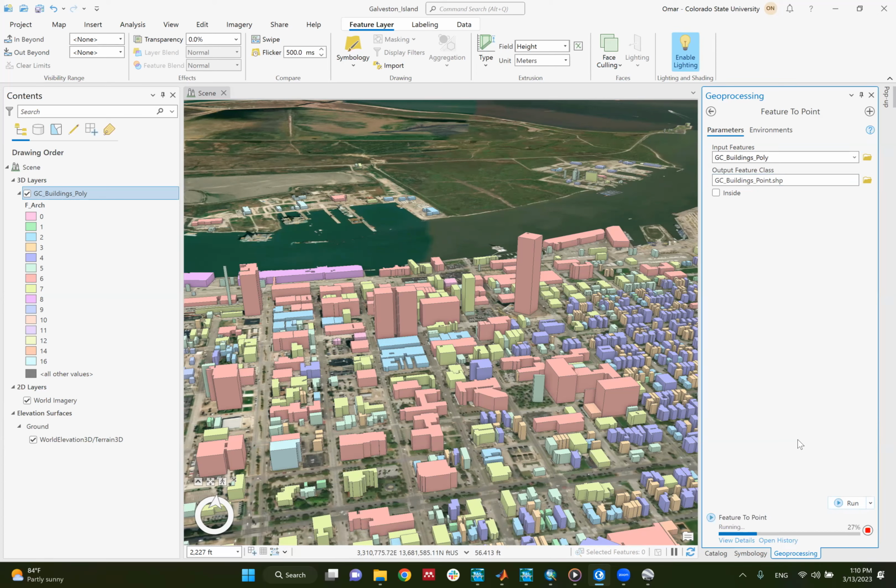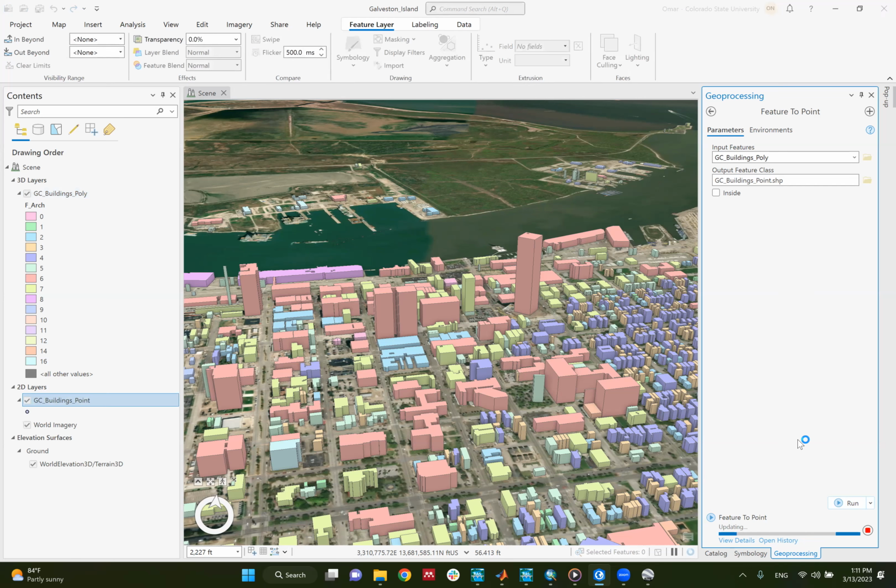And once you run, it will show you in a bar down there how the process looks. That tells you if it's finished or not finished. And once it's finished, it will be loaded in the 2D layer. Can you see? We have a point here with the building point. So this is one thing.